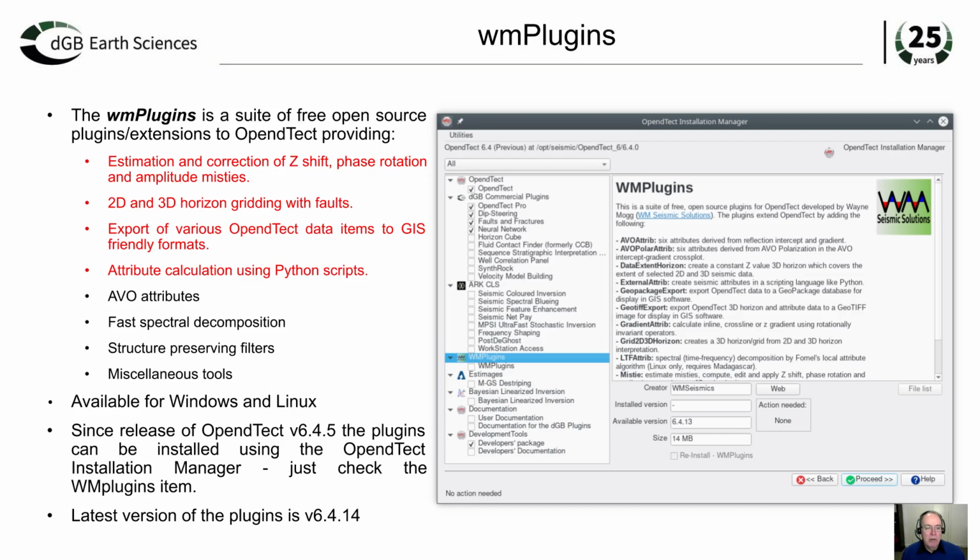Now, these plugins are available for both Linux and Windows, and since release of OpenTect 6.4.5 can be easily installed from the OpenTect Installation Manager. Just check the wmPlugins option. Version 6.4.14 is the latest release and is the version that I'm demonstrating today.